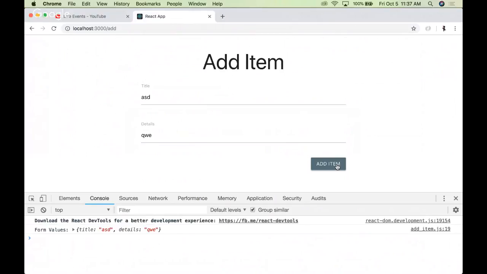Everybody, you got that? Everybody good? Cool, let's send this data to the server.